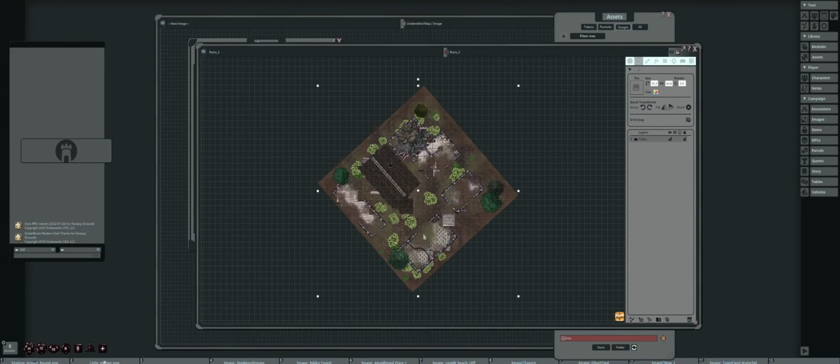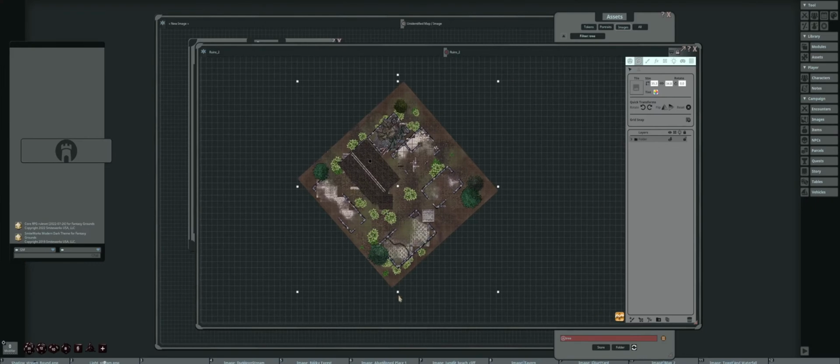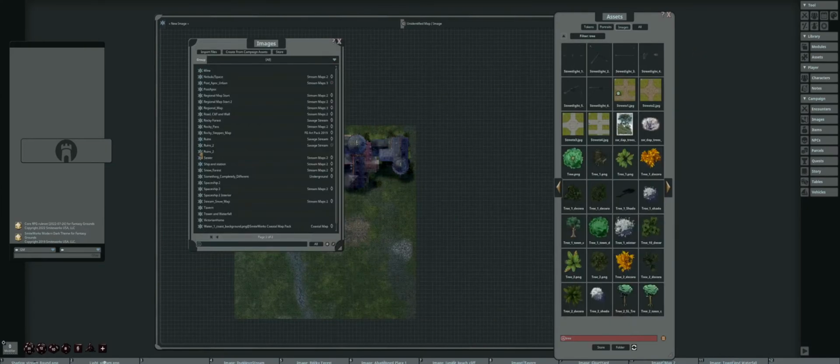There's a lot of stuff here. But just to give you an idea, make a duplicate.